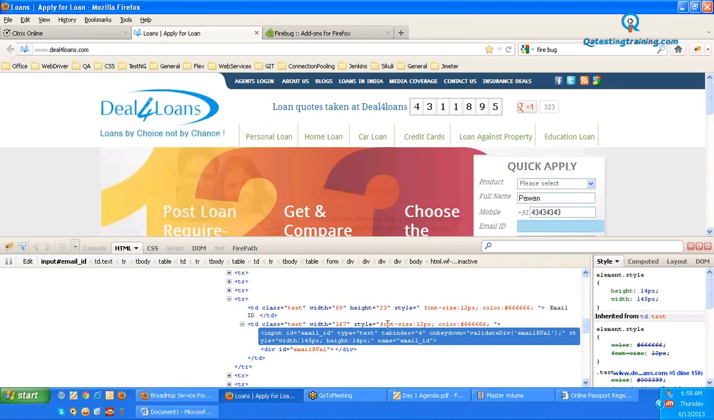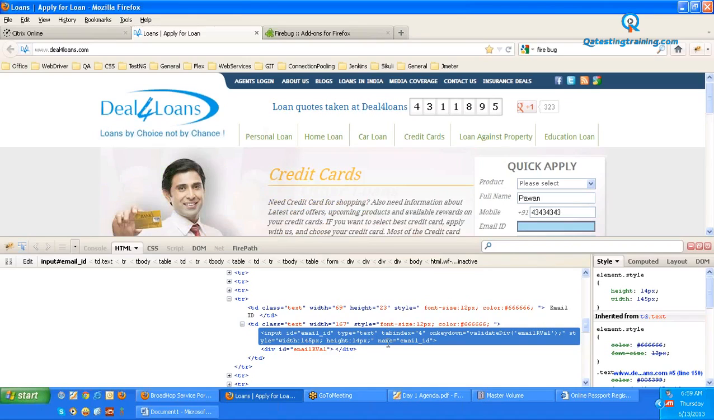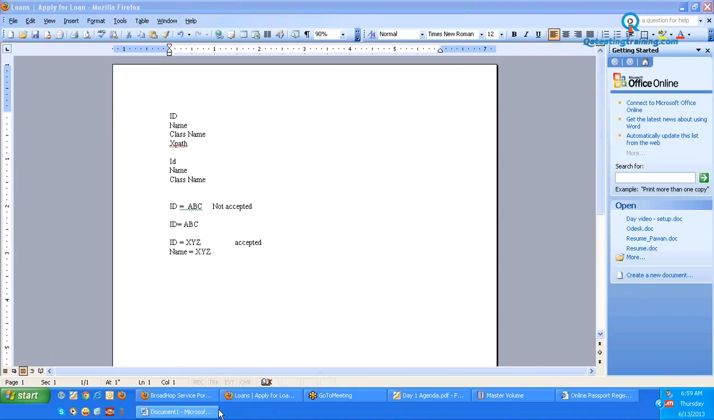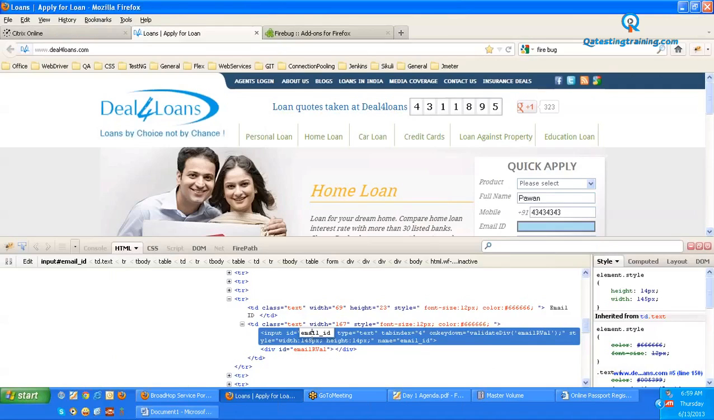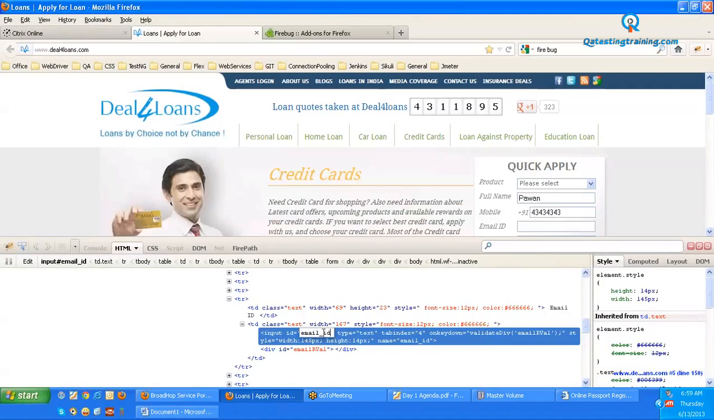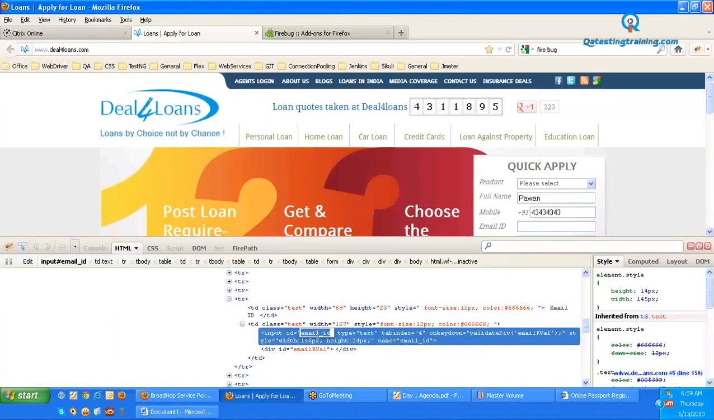In this, as we were discussing, we require an ID, name, or class name. So the first preference, as we have ID, we can go with the ID value. The value defined over here is email underscore ID. So copy that email ID value defined for the ID attribute. Just double click on it. You can do Control A, Control C, and copy that value.